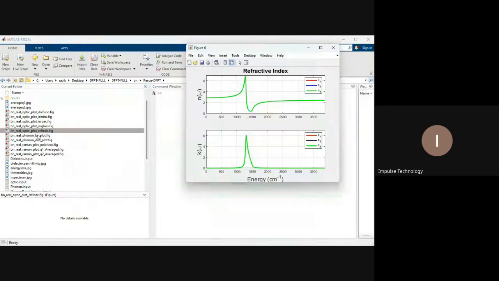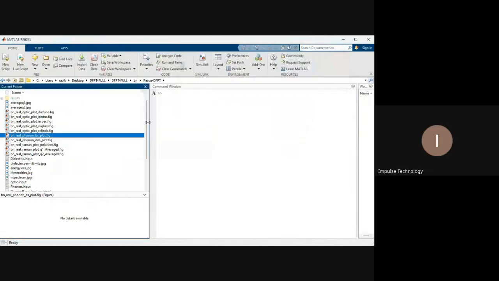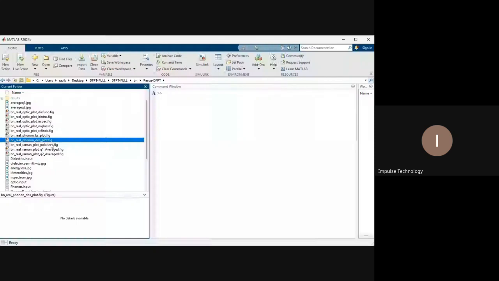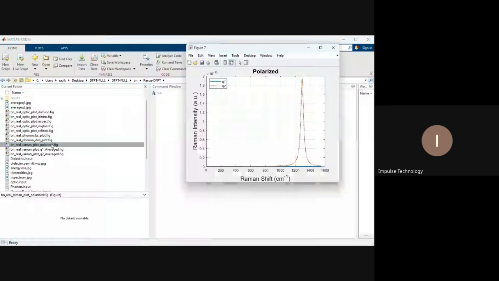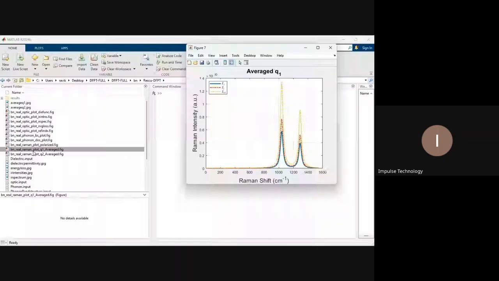Phonon band structure you can see here for boron nitride, and phonon density of states you can see here. Raman properties, like for polarized Raman intensity you can see. Same for Q1 and Q2.